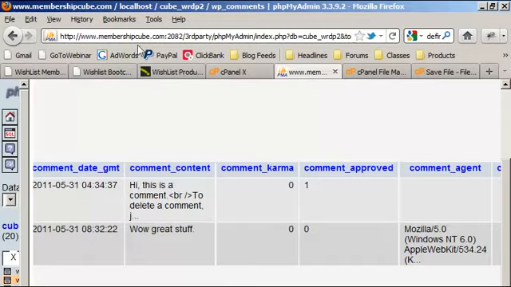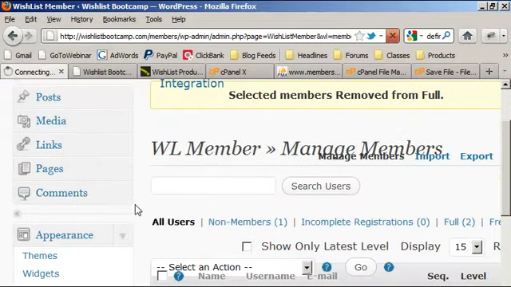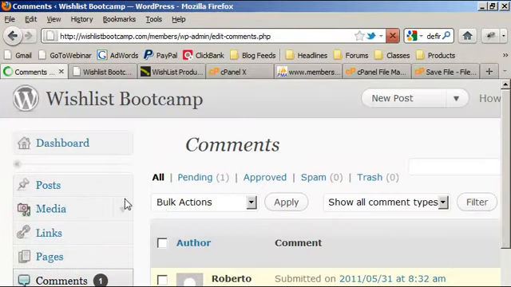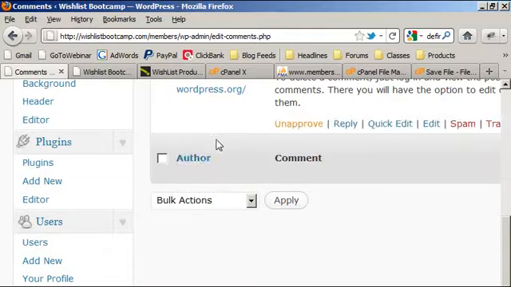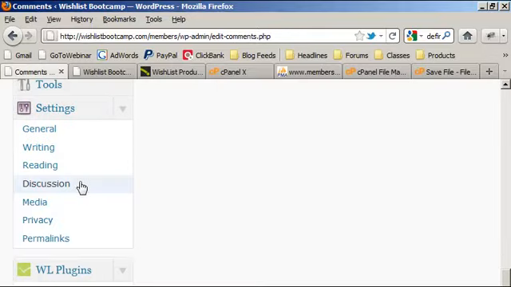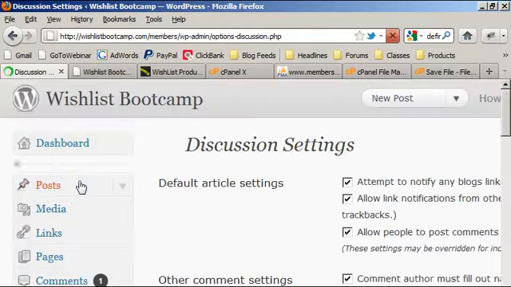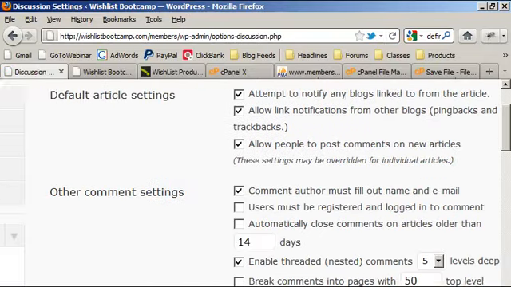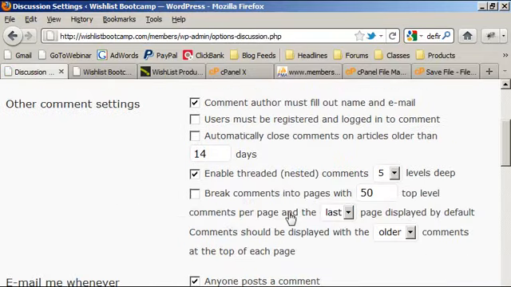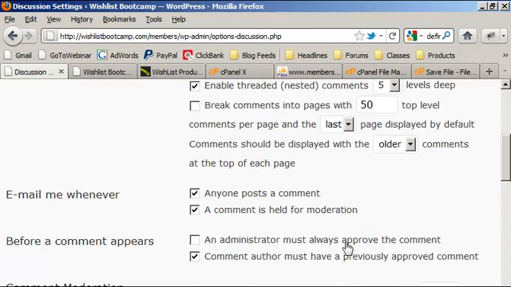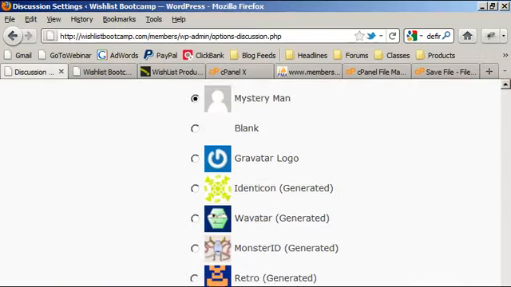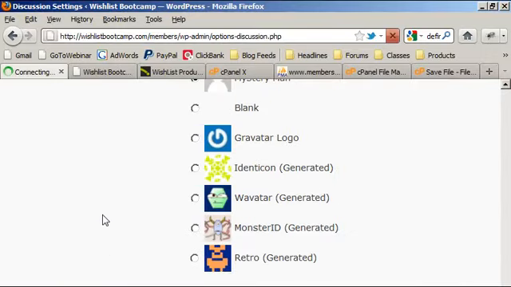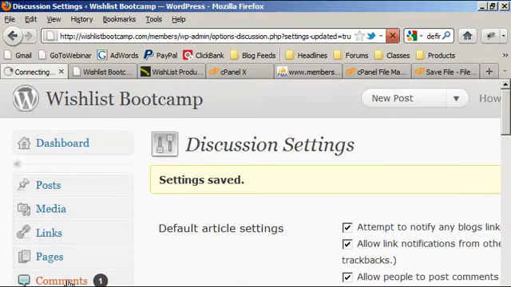Okay, so now let's put this to the real test. Let's approve this comment. So I'm going to go to comments, and I can see here that I have put in a comment for approval. And just to show you this real quick, we're going to go to Settings, Discussion, and we'll set this so that an administrator must always approve the comment. Okay, good. So this way, you will have to allow any comments to go through. Click on Save Changes. All right, so back to the comments.